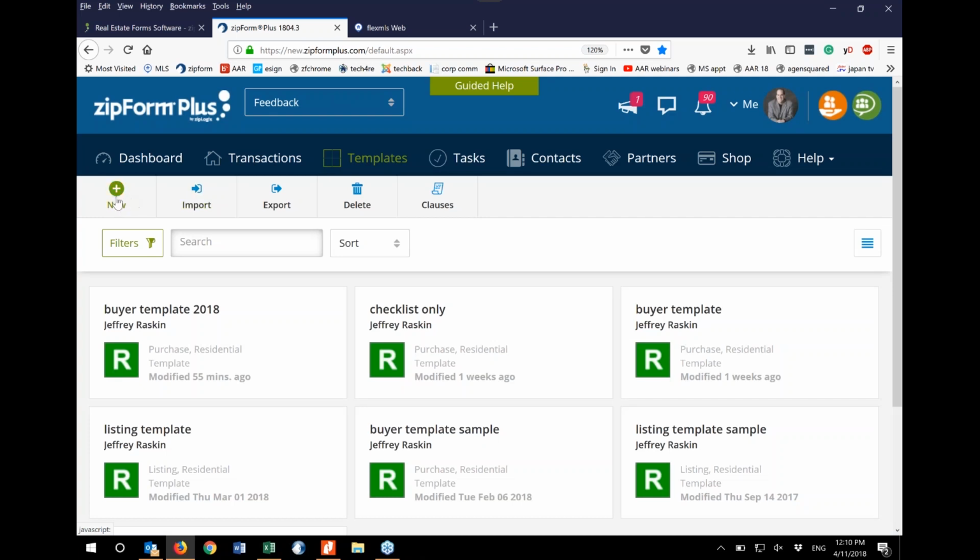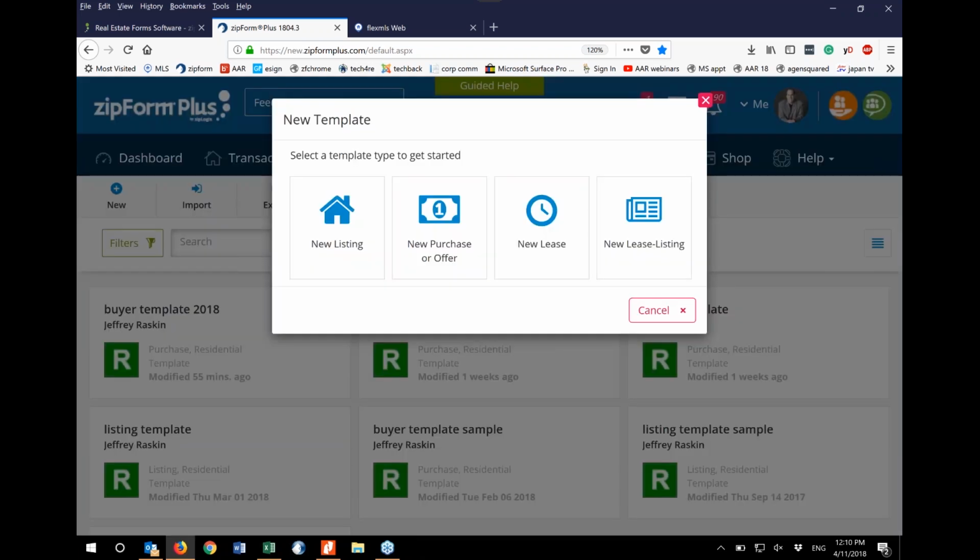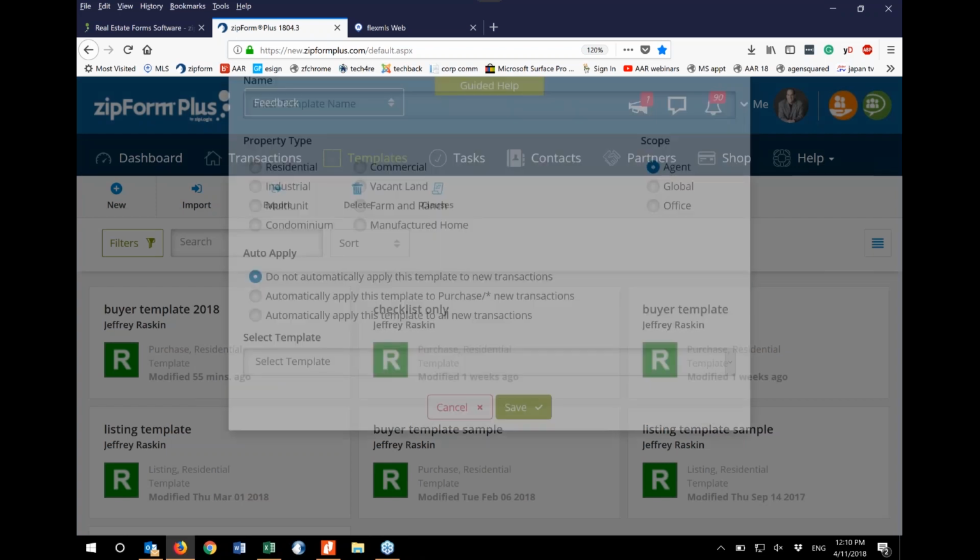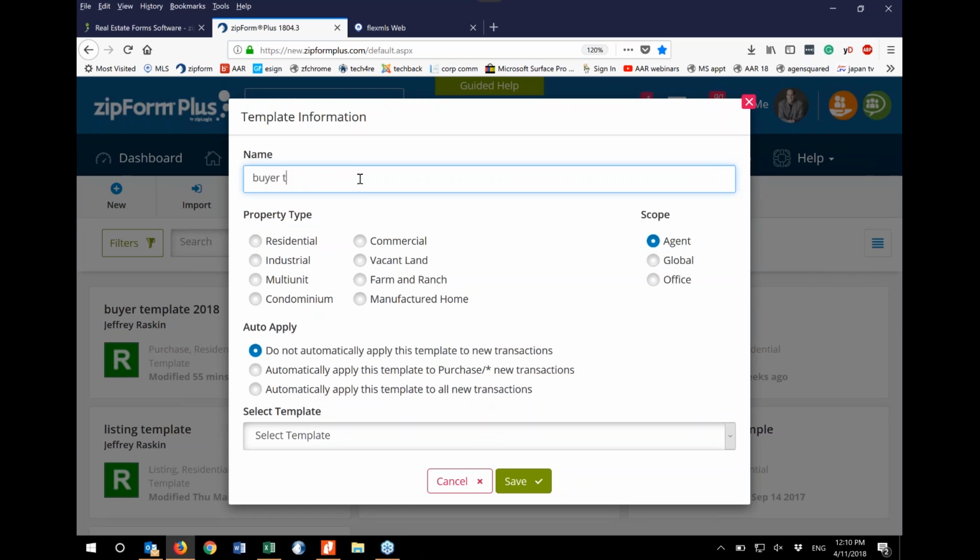Let's see, how do we use it with ESign? This is what I'm going to do. I'm going to go over zipForm questions first, if that's okay with you. And then if we have time at the end, I'm more than happy to go over ESign, which of course is an AAR member benefit. I highly recommend that you use that as well.